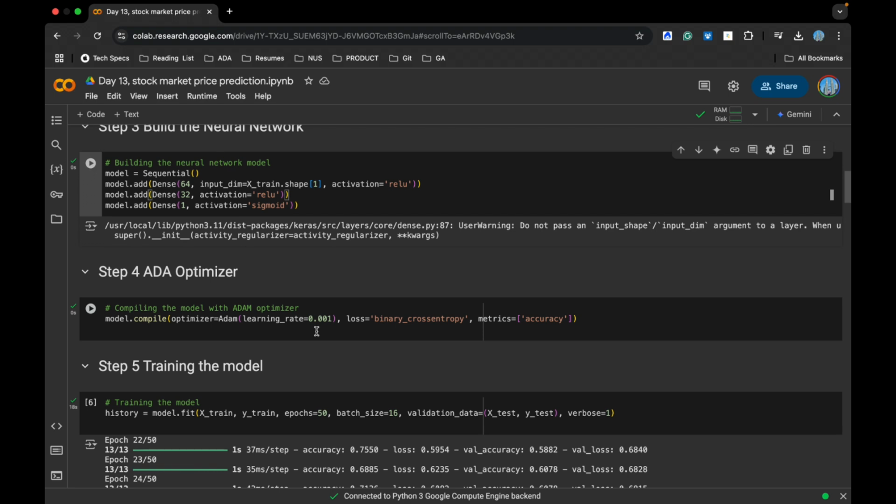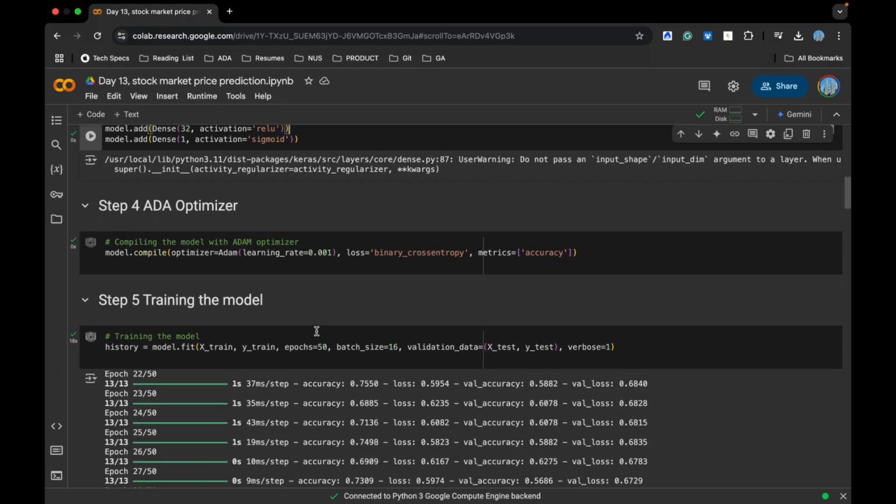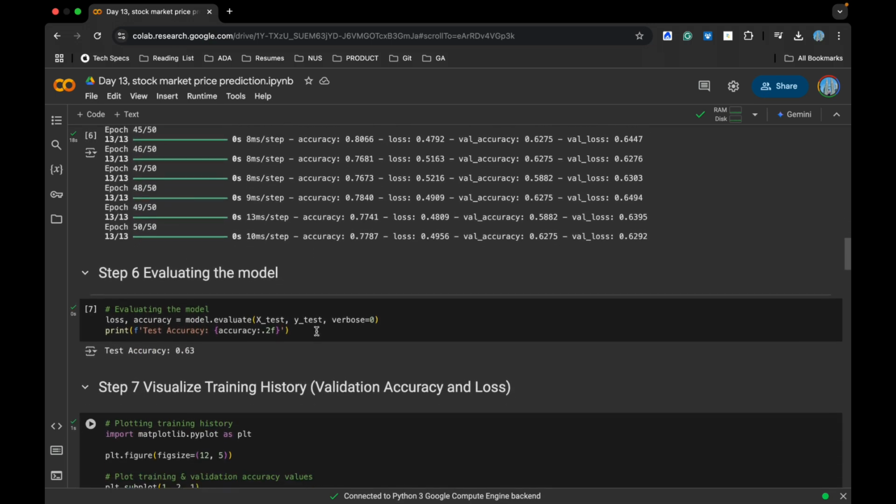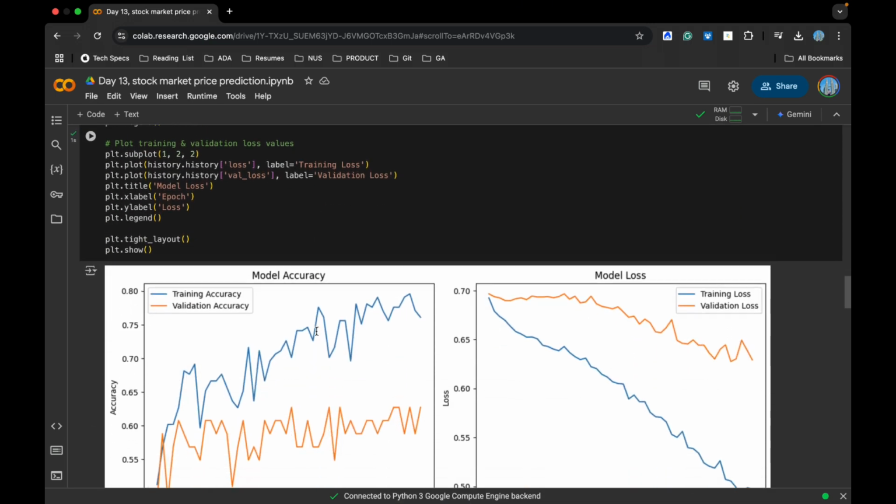I have used Adam as my optimizer, simply because, as per yesterday's video, I have seen the Adam optimizer and the gradient descent optimizer. Adam optimizer does a very good job, so I have chosen it. I have run an epoch of 50. It went ahead, and here is the output of it.